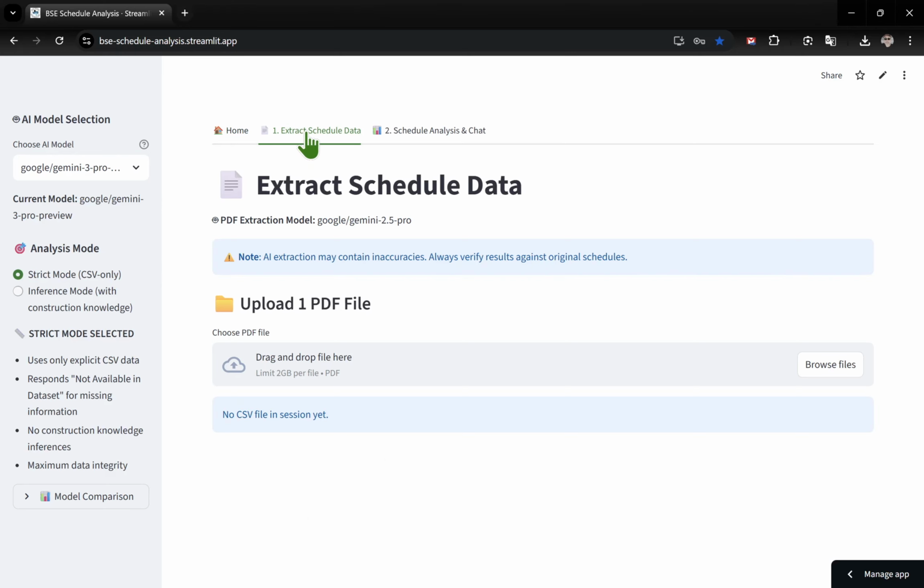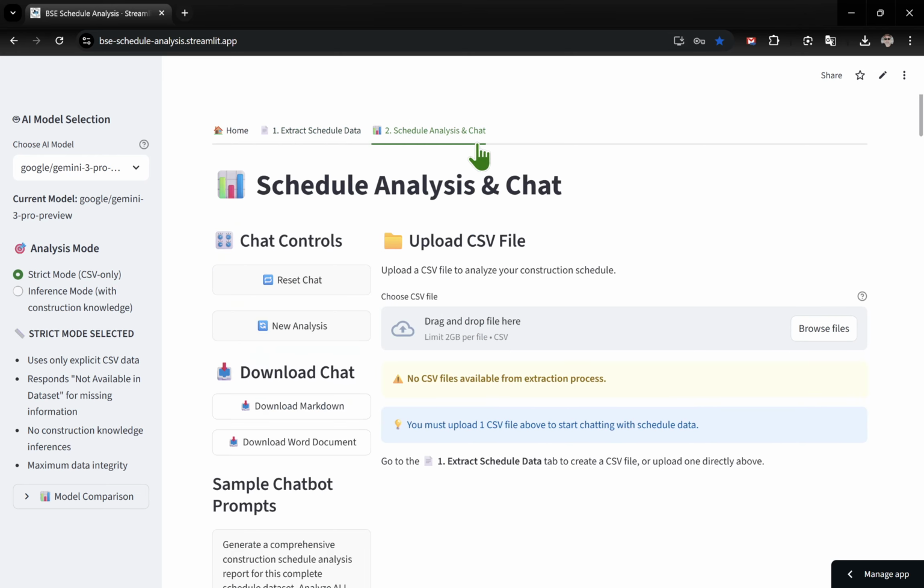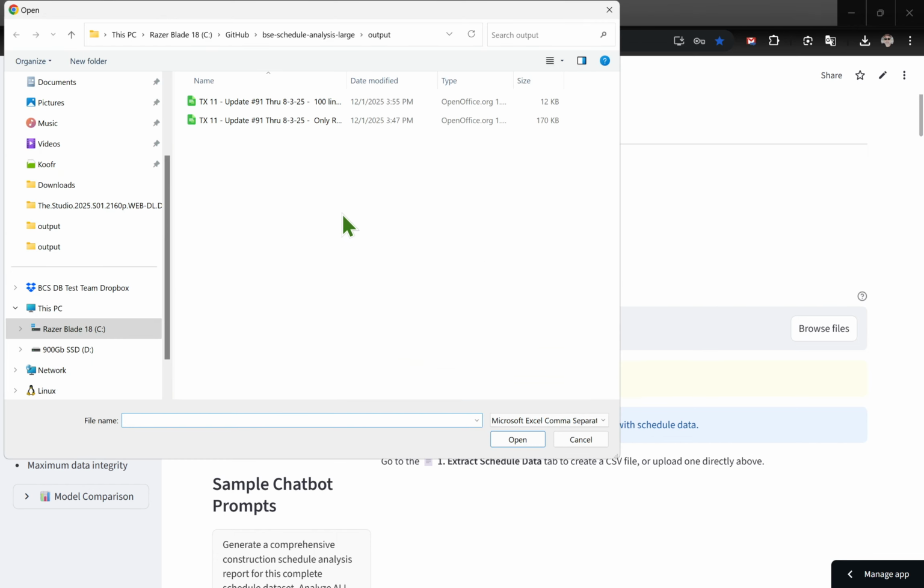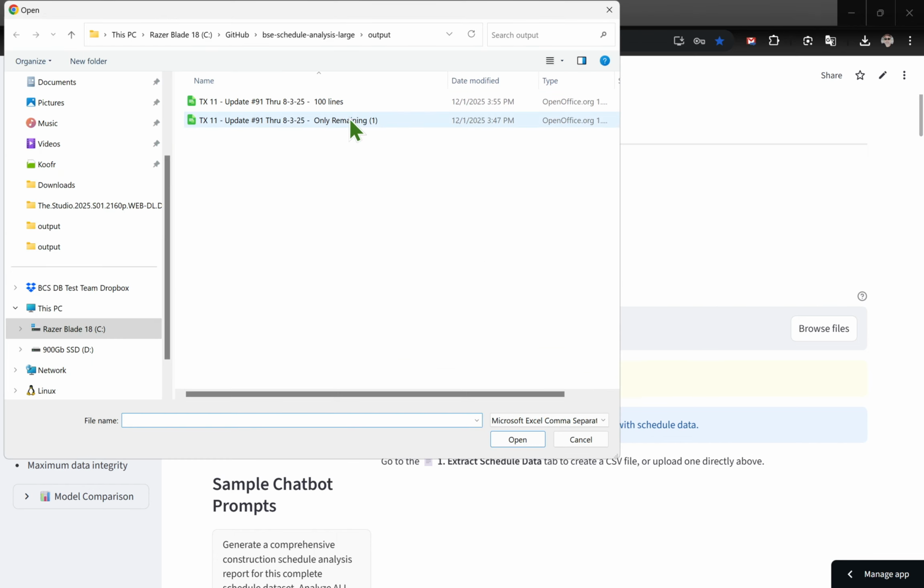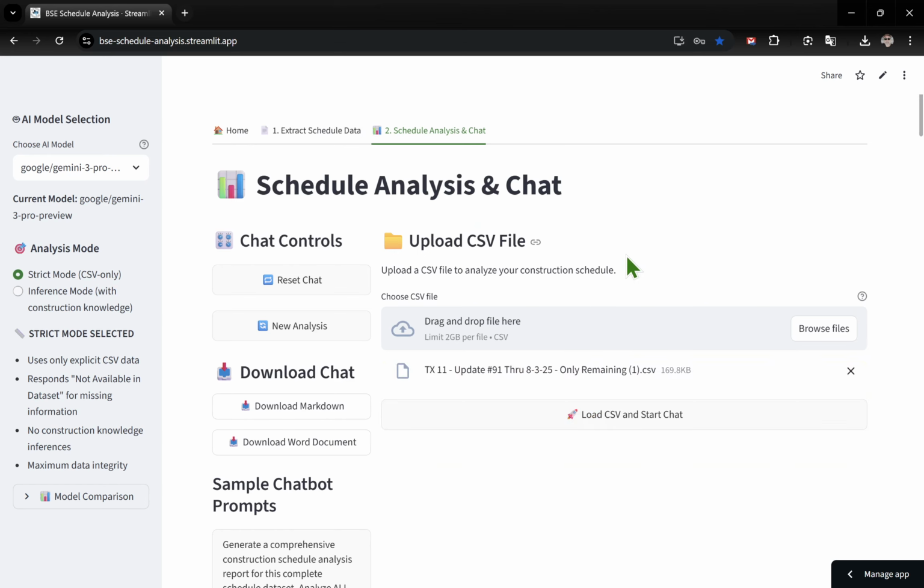To extract, we can take a PDF file of the appropriate format and extract it here. But if we already have it extracted, we can just go here and upload the CSV.